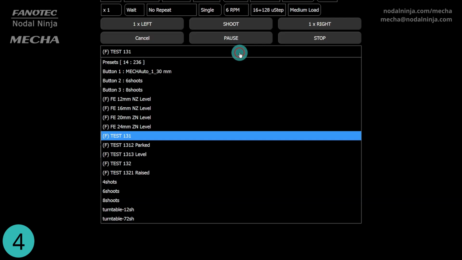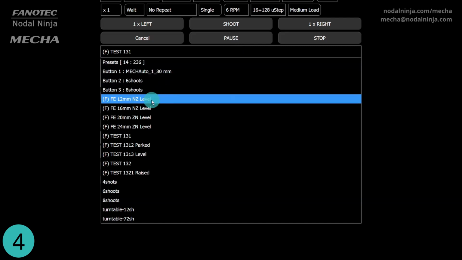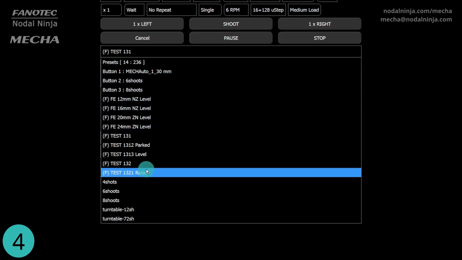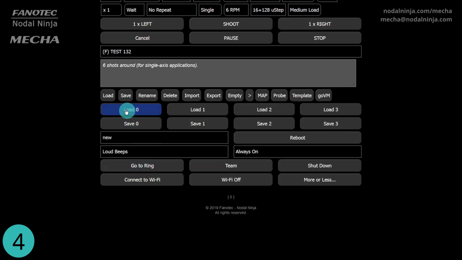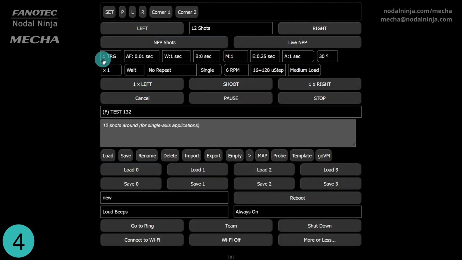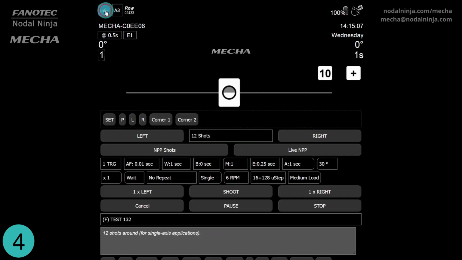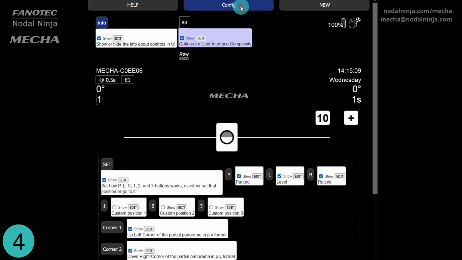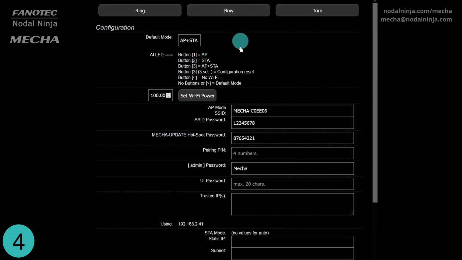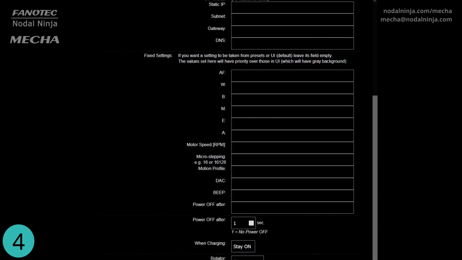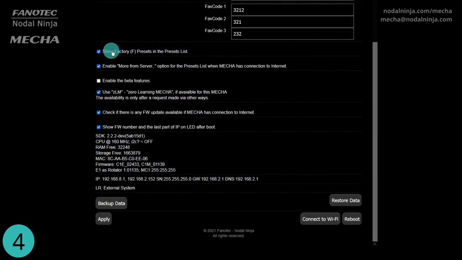If you need to create your own preset and don't know where to begin, we recommend loading a factory preset. Then, change the preset settings and save it under a different name. If factory presets are not listed in the presets list, access the configuration page and ensure the related checkbox is checked. Then, click the Apply button.